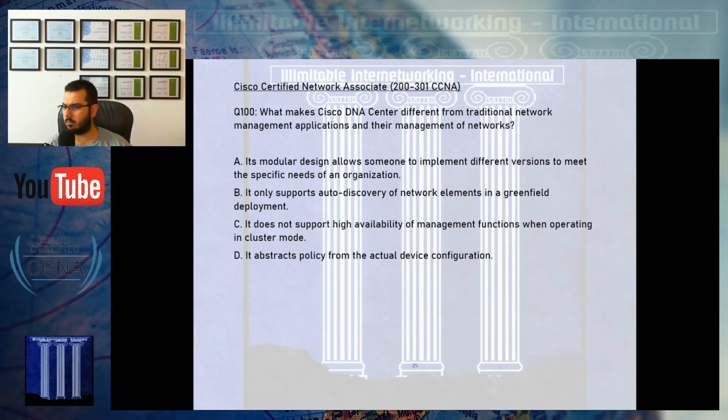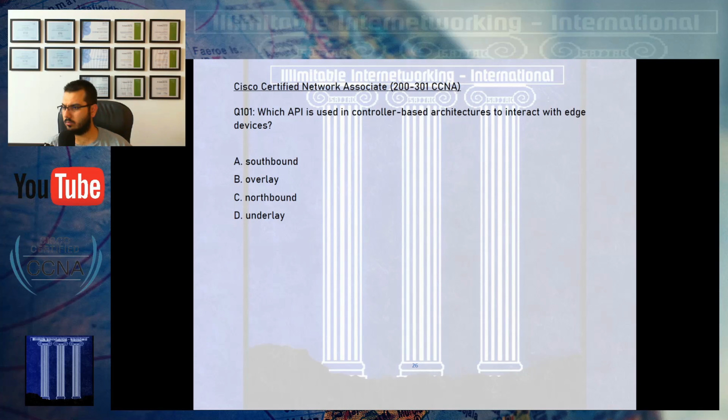101. Which API is used in a controller-based architecture? Of course, it's there. To interact with edge devices.